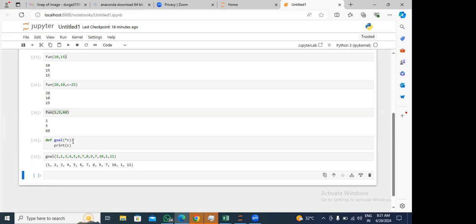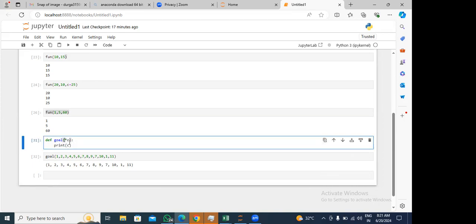Okay. And there is something more known as arbitrary keyword argument. So here what we already have is star C, right? Now what I'll do is I'll give double star.